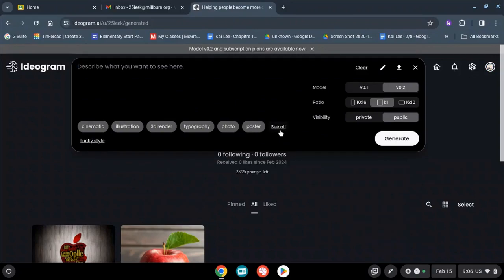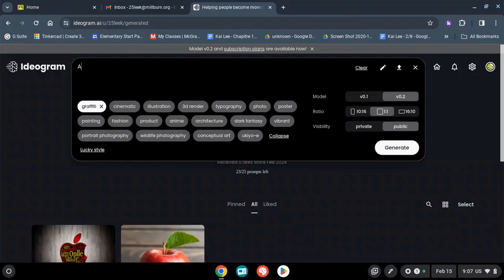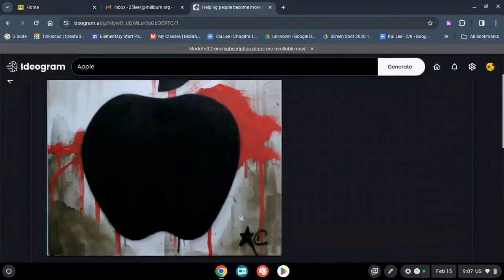Right over here we also have the categories or the types of images that you can generate. So if you press see all, it shows you all the results. You can also press lucky style to randomize it, and here I'll just write apple, for example. So here I have 4 different images of graffiti style apple.